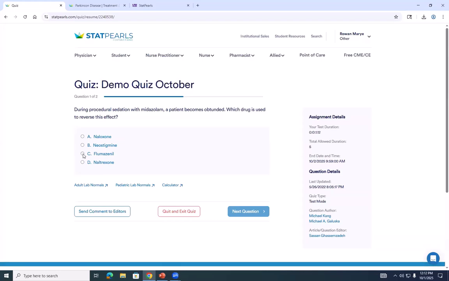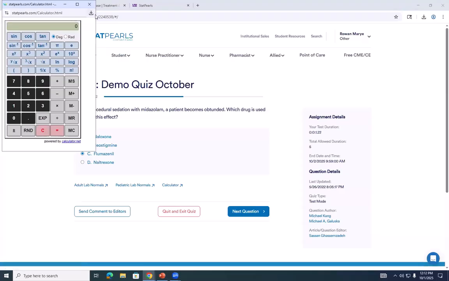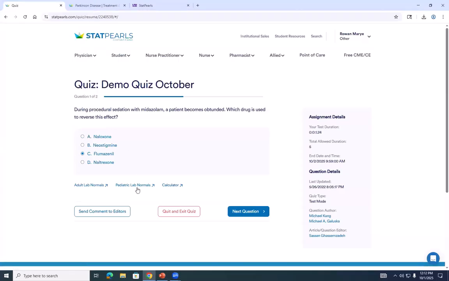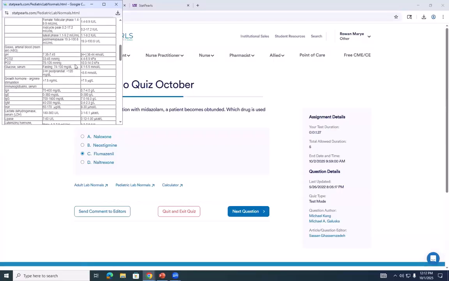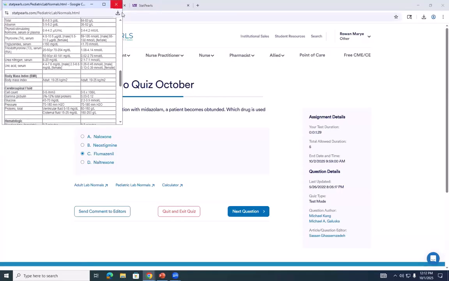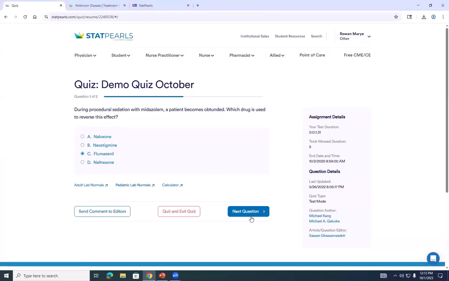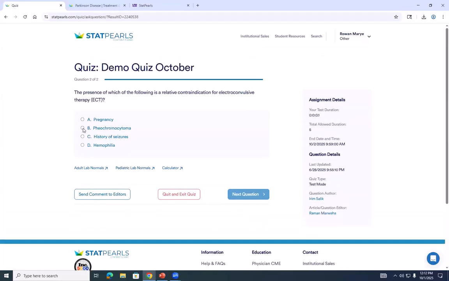I'm just going to be randomly clicking things because I don't know anything about this. But to actually select your answer, click on the little radio button there. It does have a few additional things, like a calculator that will pop up. It has some lab normal reference charts available for you. But make your selection, click next question.